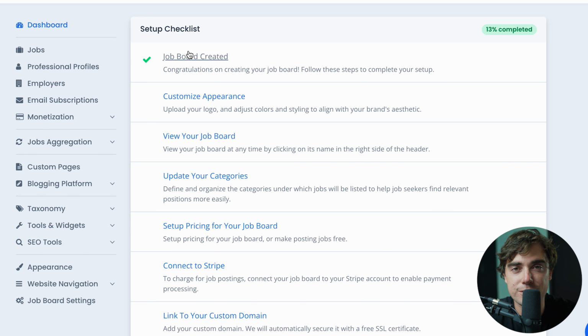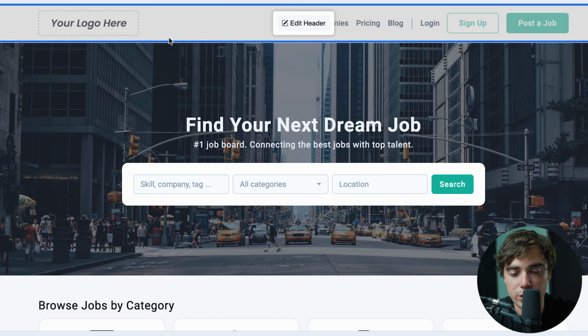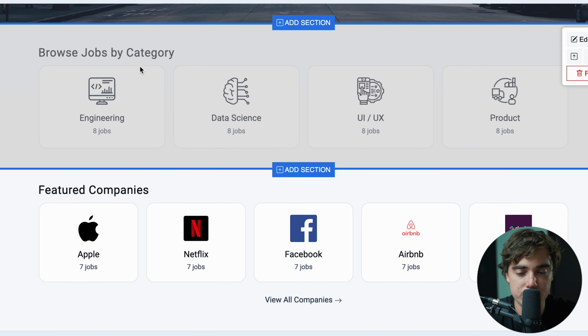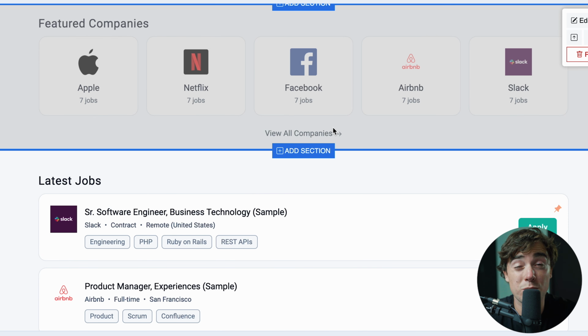Alrighty, now we're in the system. Now the best part about JBoard right off the bat is how customizable it is. As you see right over here, once we press on customize appearance, this mini website of ours with the logo here and all the different job categories we can actually edit, we can modify it to really make it our own.